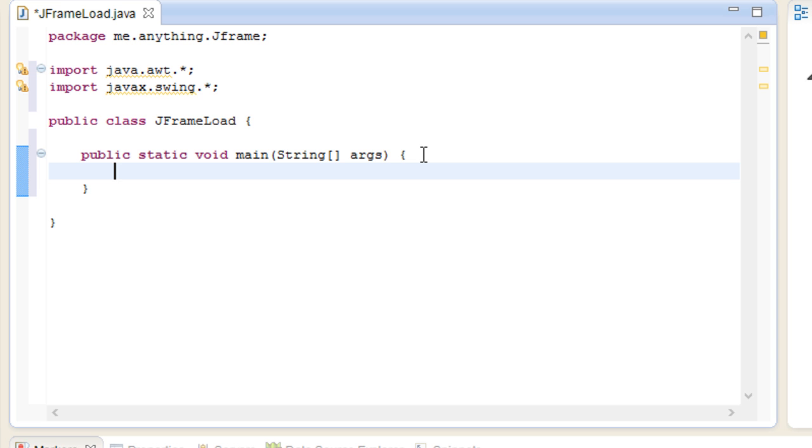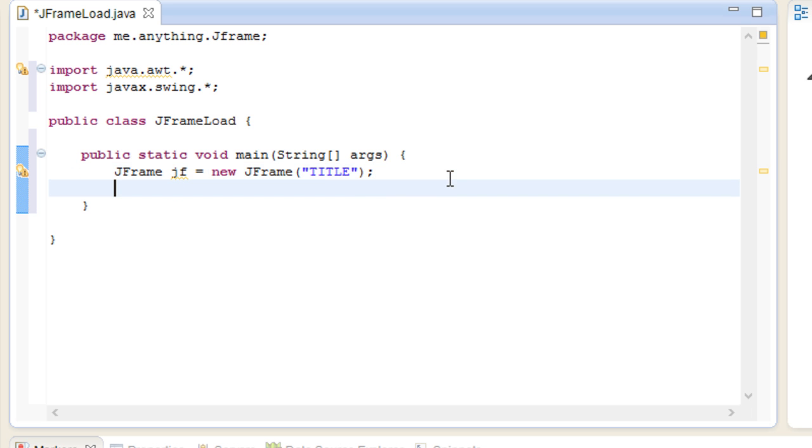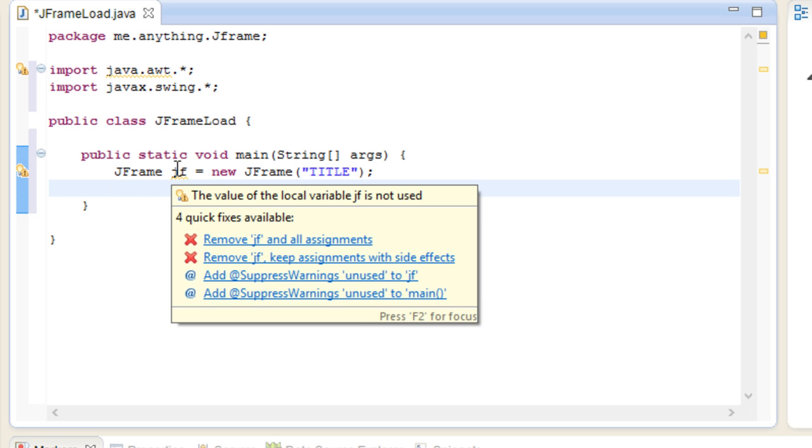Okay, so now we're going to need to add a JFrame element. So do JFrame, let's call it JF, and set it to new JFrame, and here is going to be your title. Call it anything you want. So type the title of the window. Make sure you add the semicolon to finish off.